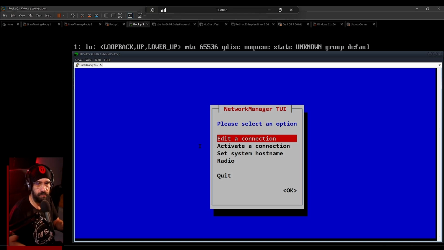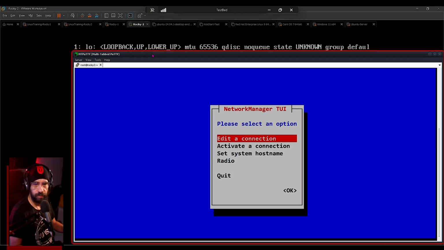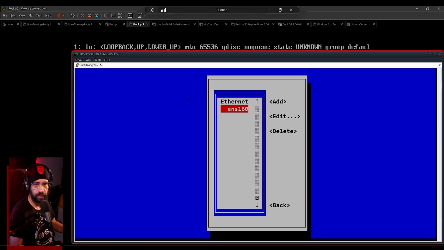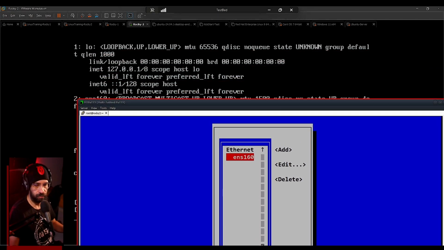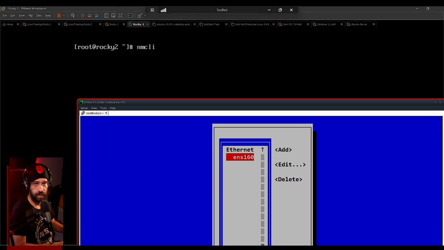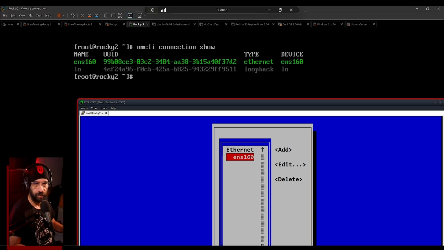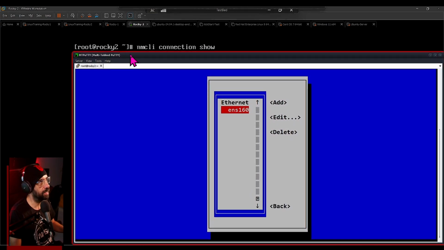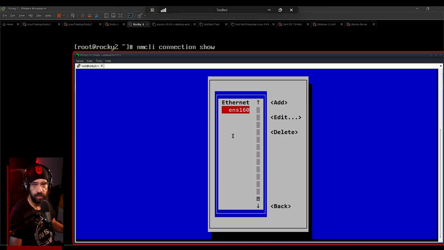Most likely we already have a connection. So let's go ahead and edit a connection. This is our current profile. You don't usually see the LO unless you go in certain tools. In this case, the LO, the loopback, is not visible by default, but with nmcli connection show, you see the loopback there. So the loopback is not something you usually see, but it's there. If you don't trust this output from nmtui, just go ahead and use the pure command line tools.